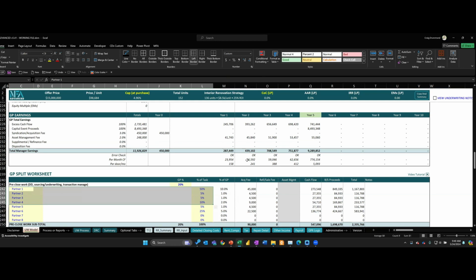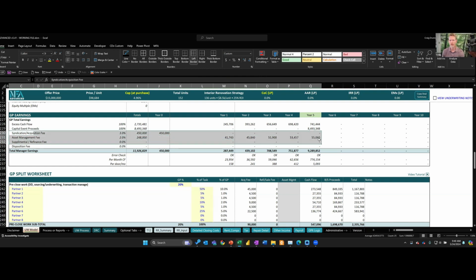Would you still include the acquisition or the asset management fees? Does that really even matter? I mean, it all flows to the GP, so it doesn't really matter one way or the other, right? That's a very good point. Yeah, you're absolutely right. It's all flowing down here anyways, right?